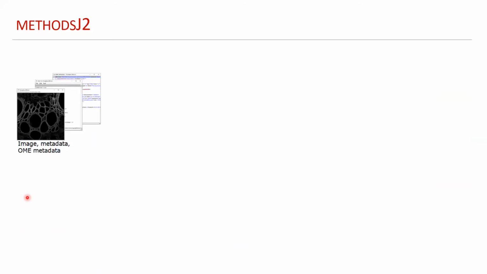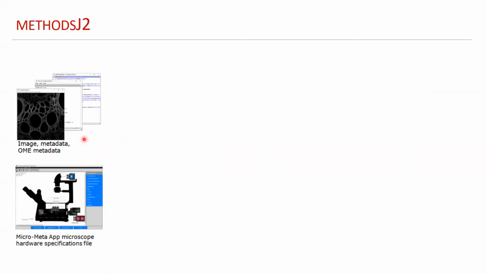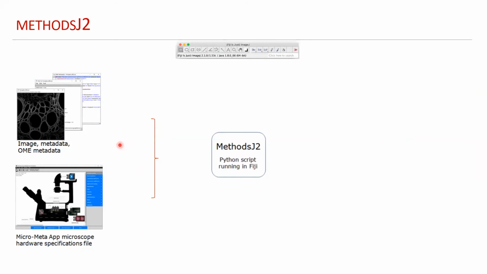So how does MethodsJ2 work? Well, as we mentioned, we need an image, ideally an image that contains metadata from the microscope itself, as well as a Micro-Meta App hardware specifications file, a microscope hardware specifications file. These files are taken in by MethodsJ2, which is a Python script that runs in Fiji. And so Fiji, the open source image analysis software.